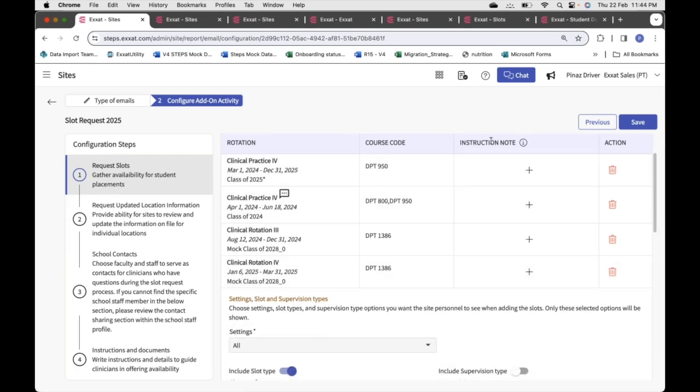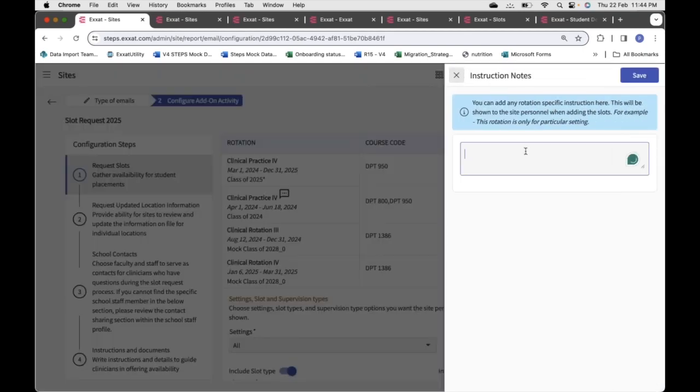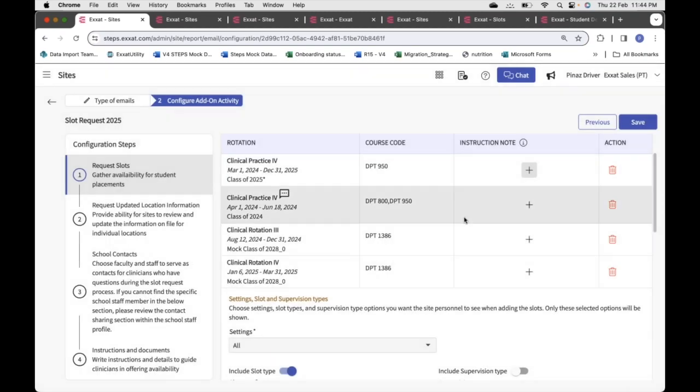Additionally, you can also add instruction notes here. For example, if you want to collect a specific kind of setting for a certain rotation, you could include that in the instruction notes for that rotation. So when you click on the plus icon, you get a free text box and you can type in your notes over here. Once you type them, please click on the save icon to save them.